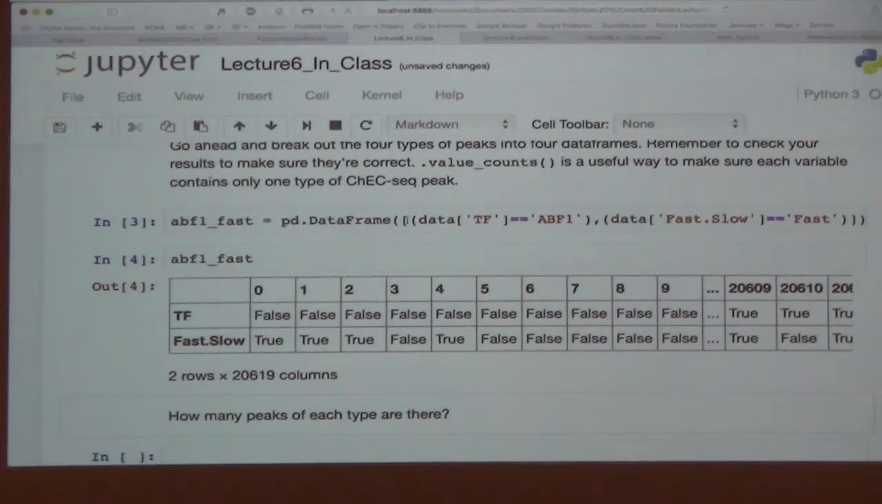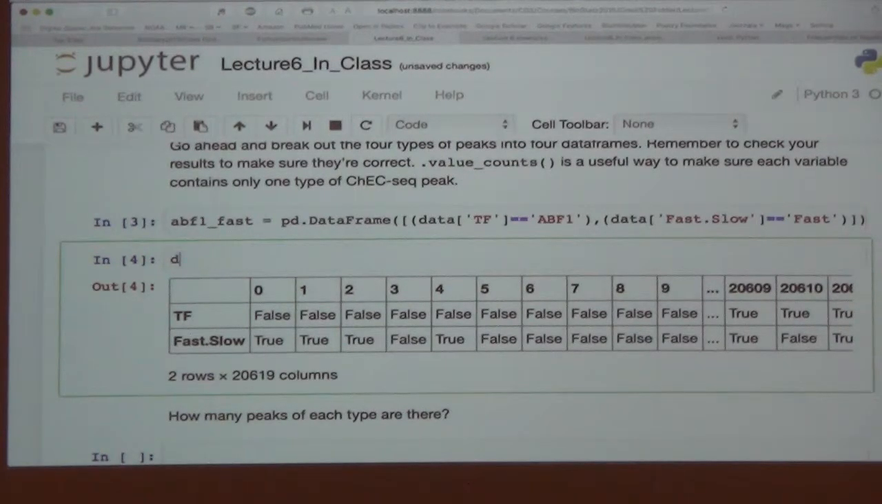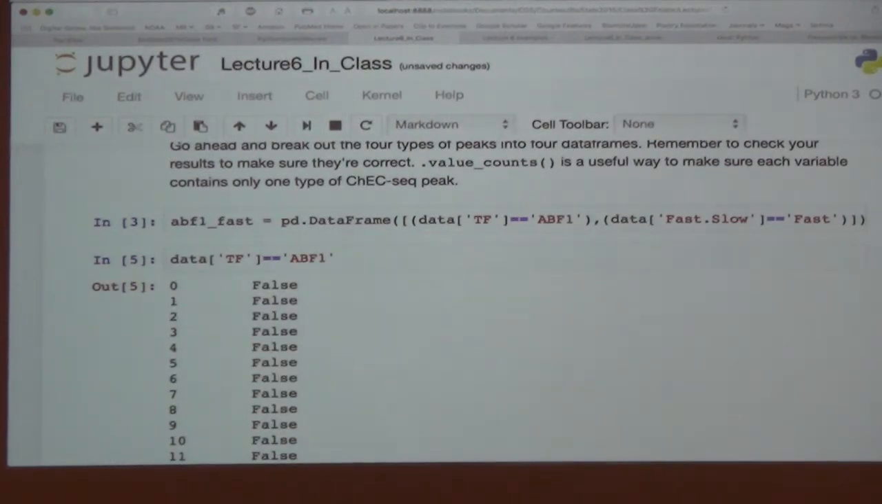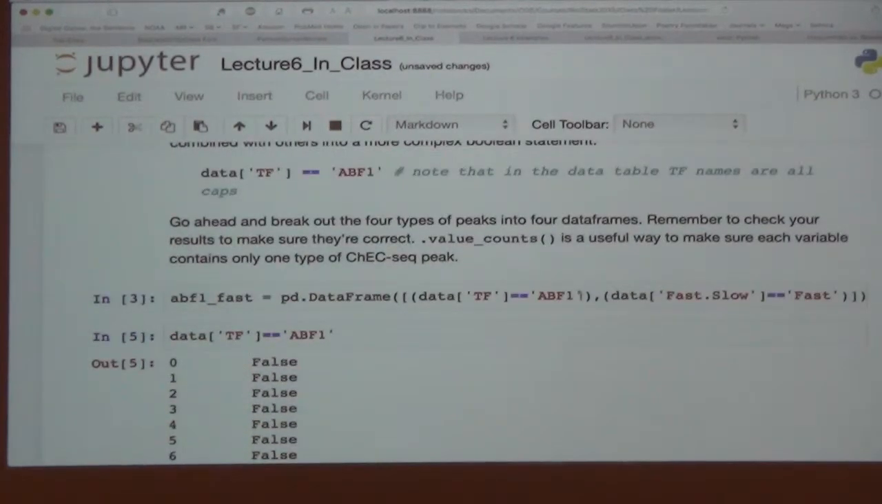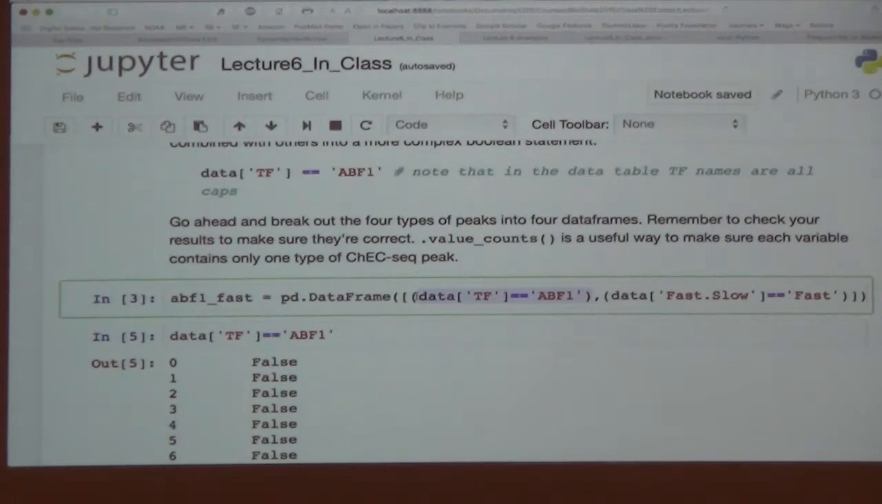Right. So let's think about this for a minute. Let's just break this down. Let's take the statements from the inside and go out and see what you got. That's the best way to see what went on. Let's TF ABF1. All right. So great. It's a list of true and false statements, right, all the way down. So this inner statement gives you a list of true and false statements, one for each row of that data frame.